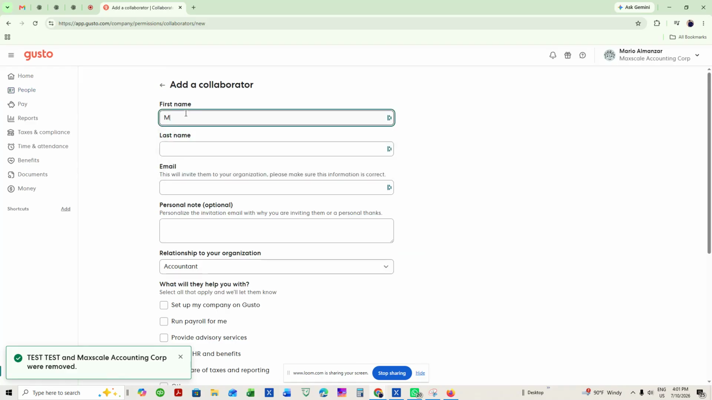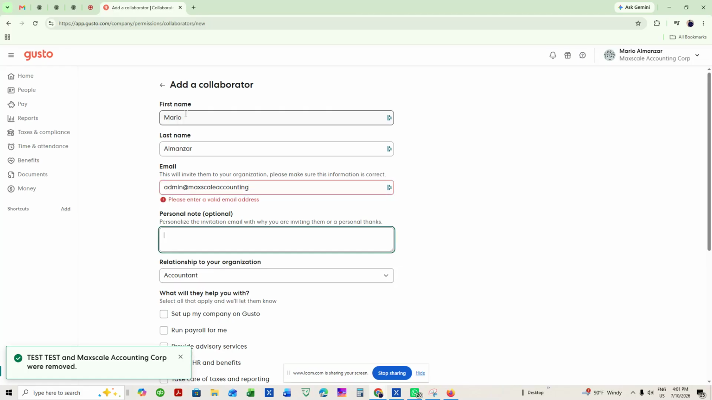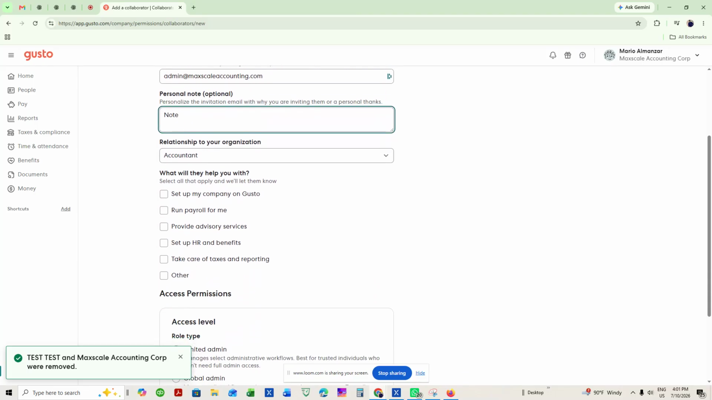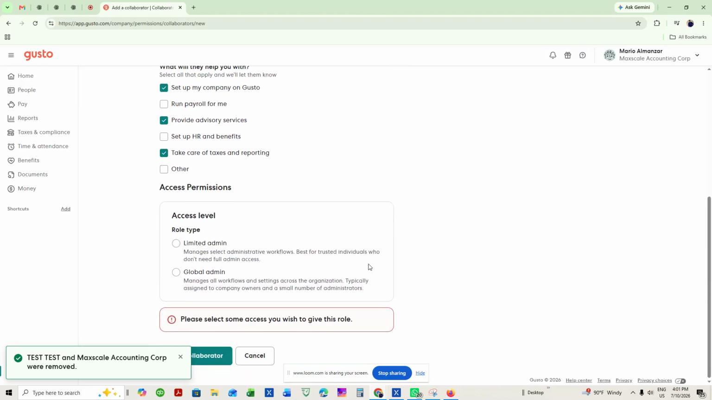Right here, enter the person's first name and last name, and email as well. Any notes, if applicable. Okay, under relationship to your organization, select accountant. And under what will they help with, you can select provide advisory services, take care of taxes and reporting, and if applicable, settle my company on Gusto.